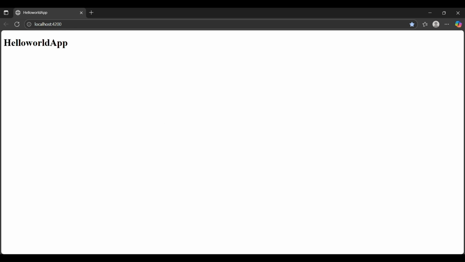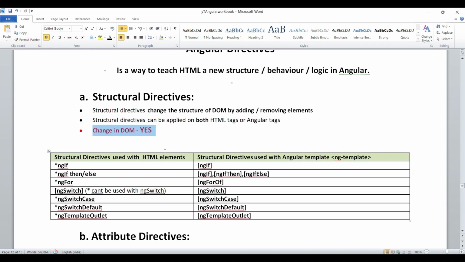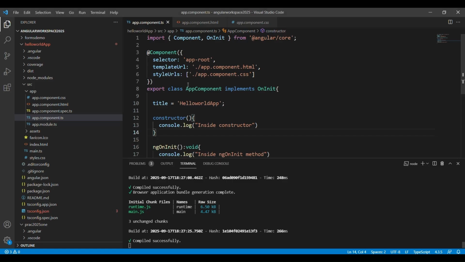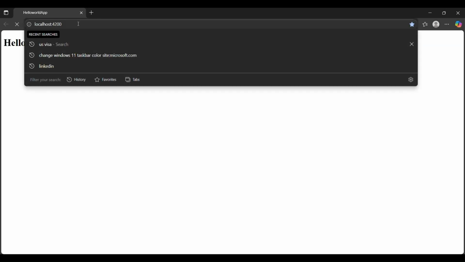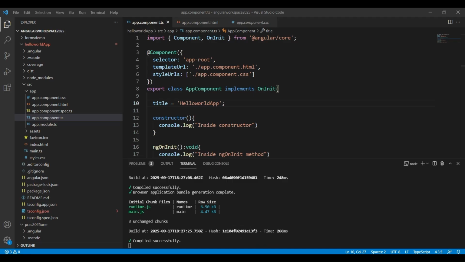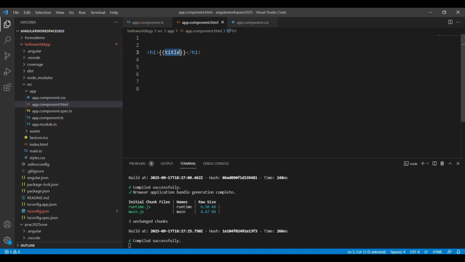Guys, welcome back. Today we'll see how to use star ngIf structural directive with HTML element like div. So we'll straight away go to the example. Currently I have a Hello World app running on my localhost 4200. I have a title and in the HTML I'm just printing it. That's why you see Hello World app on the screen.